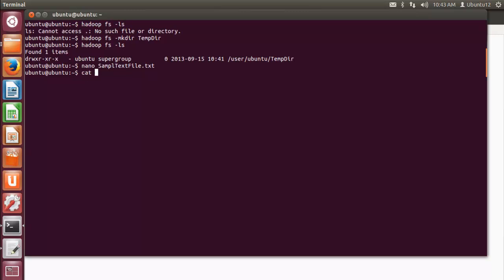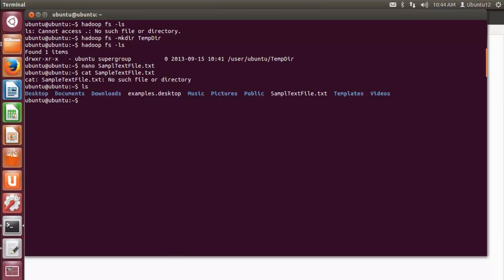Now let us try to view the contents of that particular file. Sample text file, sorry, E has been missed here. If you observe, sample E was missed. So let us try to remove E. Yes, this is the content of our file.